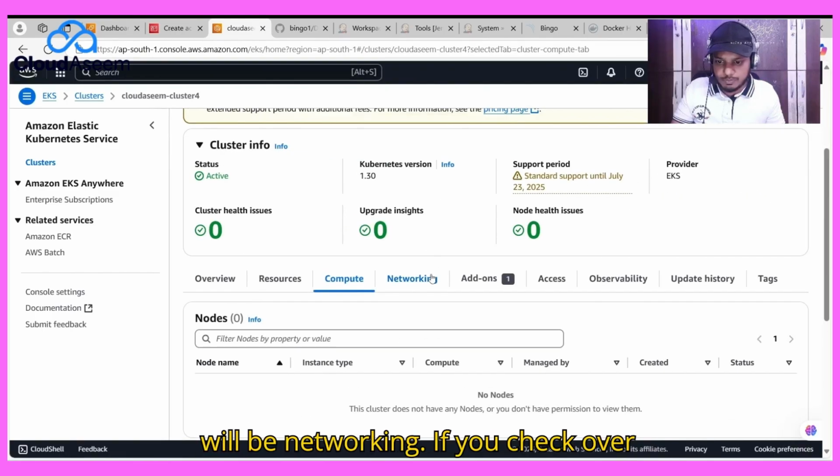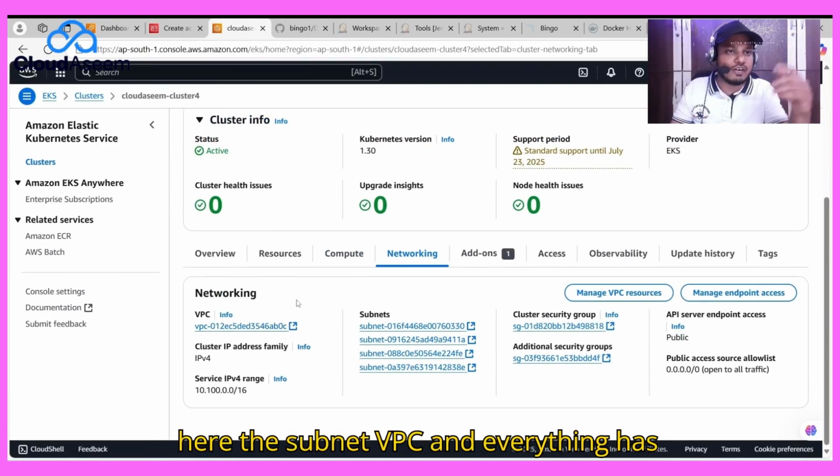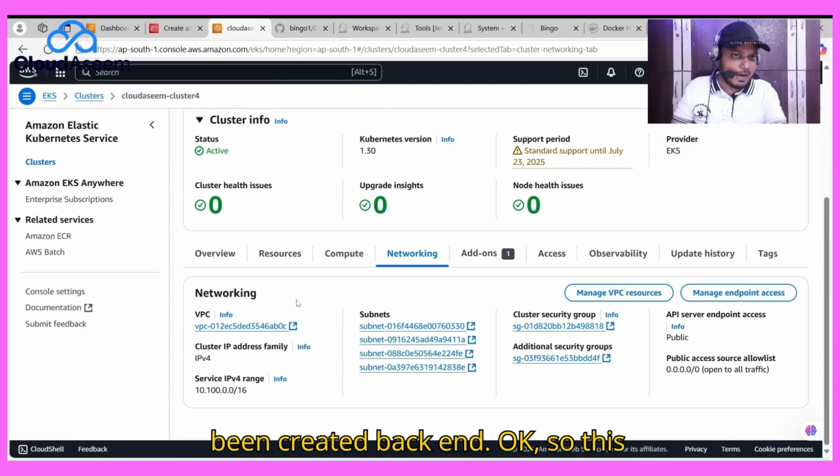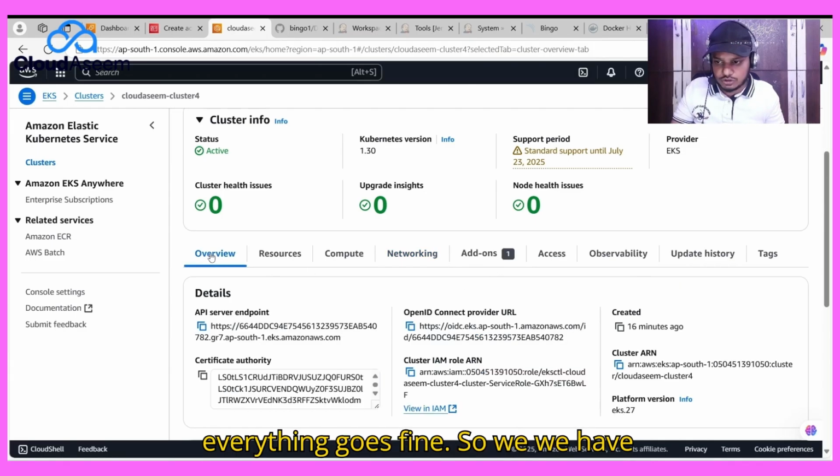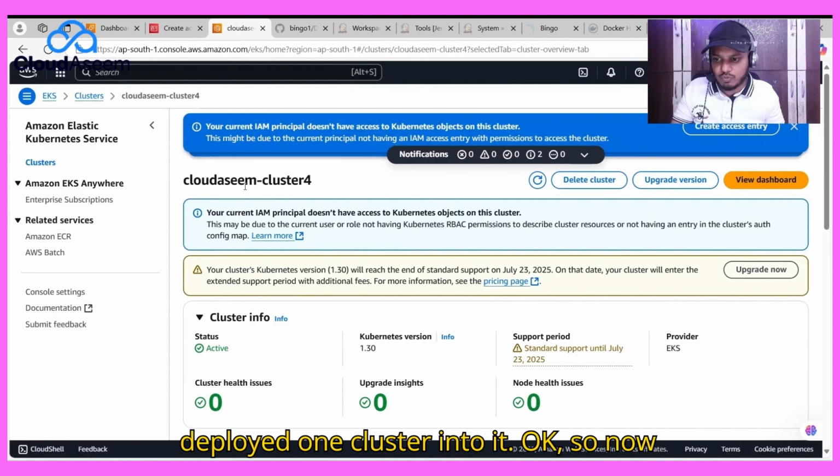All these things will be networking. If you check over here, the subnet, VPC and everything has been created in the backend. So everything goes fine, and we have deployed one cluster into it.